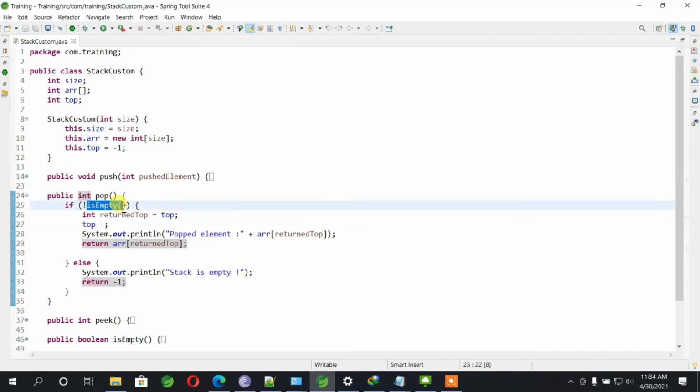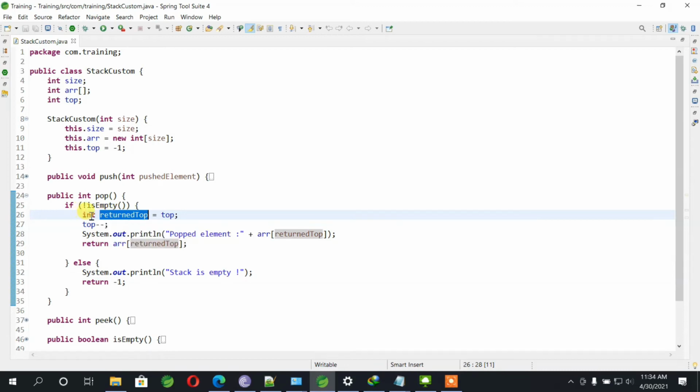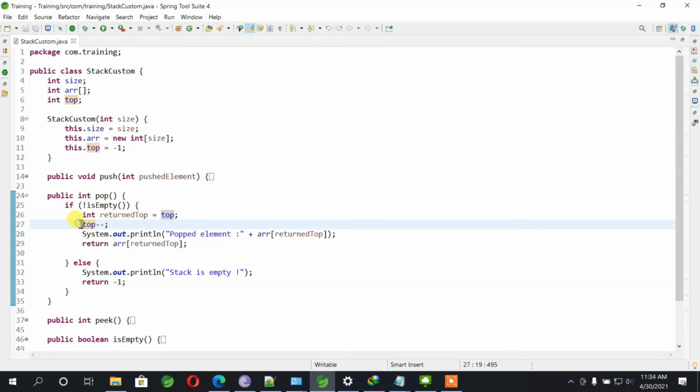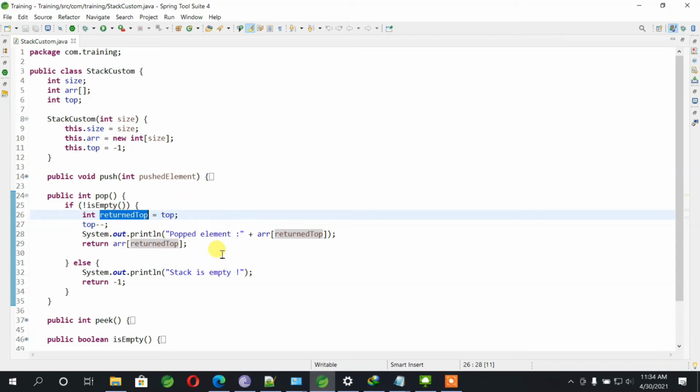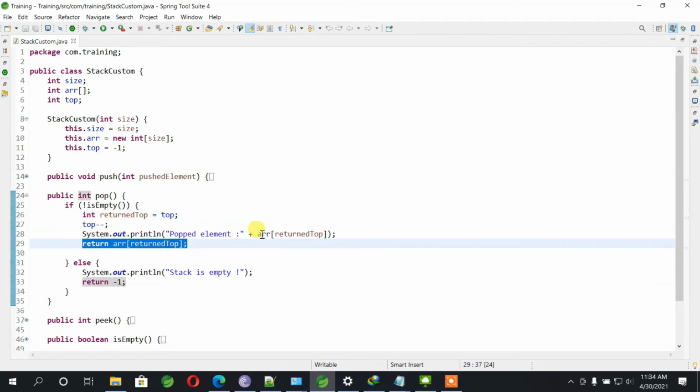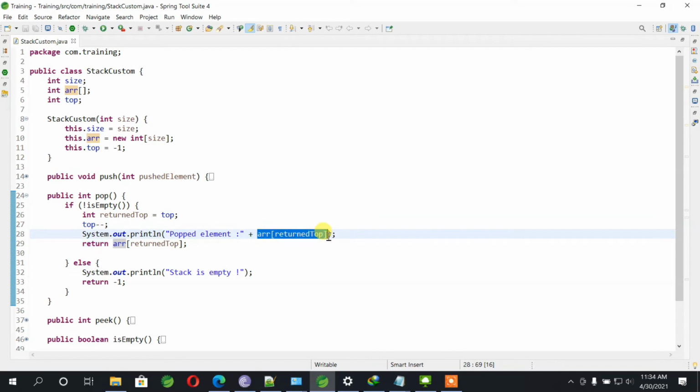Okay, so if isEmpty returns false, then this not will make it true, and then we have returnTop. We are creating an int variable returnTop and assigning it the top value. Why we are doing this, we'll understand in a bit. Now we are decrementing the value of top, because after this operation the top should be decremented. So returnTop is the index from where we need to remove the element. We are returning this element and printing it, but we are not actually deleting the element from there. The element still exists there, but as we have reduced the top, we are never going to use the element that was at the top at that point in time, right?